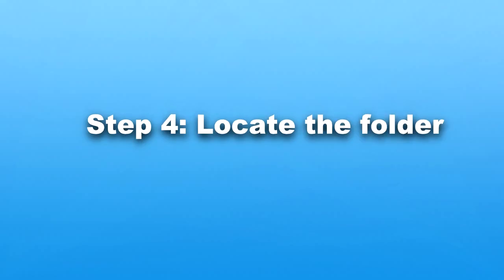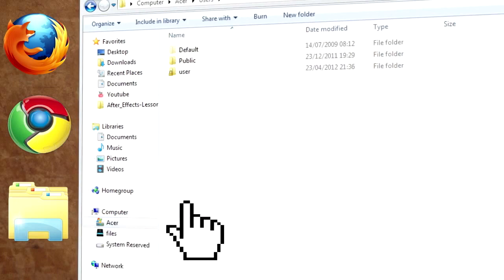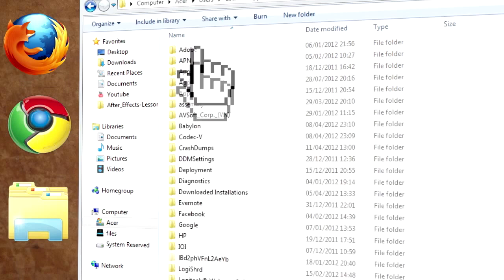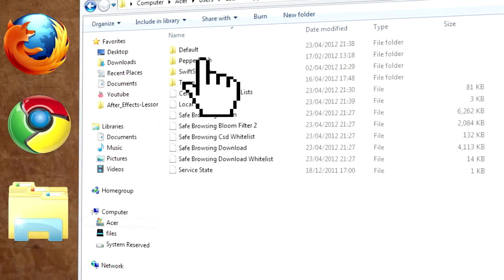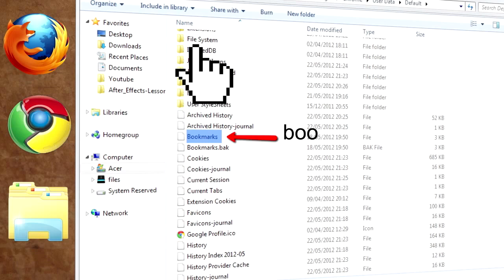Step 4, locate the folder with the bookmark located. So go to your C drive, users, user, AppData, Local, Google, Chrome, User Data, and then the default folder. Here, change the name of the file called bookmarks to bookmarks.org.